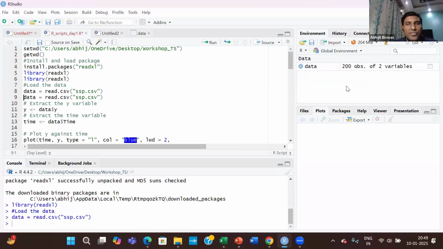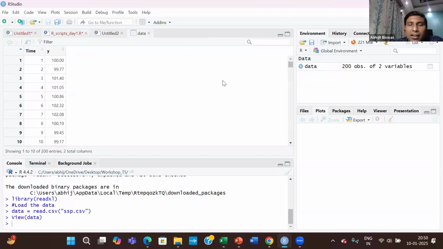Those who are doing it for the first time, yes or no? Are you able to find your data? Correct? Now, if you want to see the data, you just click on this data anywhere here. It will show you the data. What you have is time and y. These are the two variables you have. One is time, one is y. Correct? Is it clear? Are you able to see this data, everyone? Okay, very good.